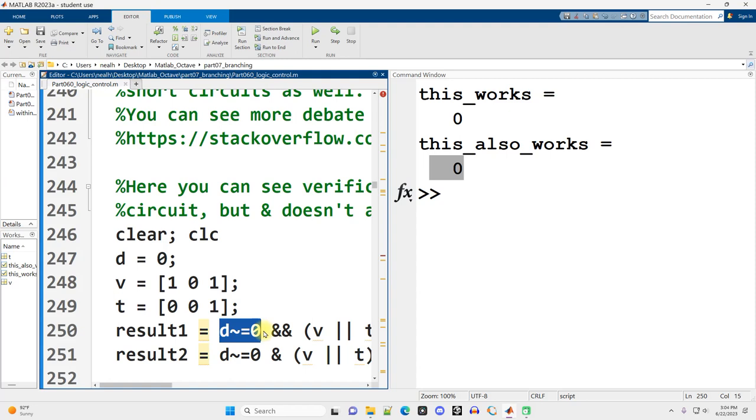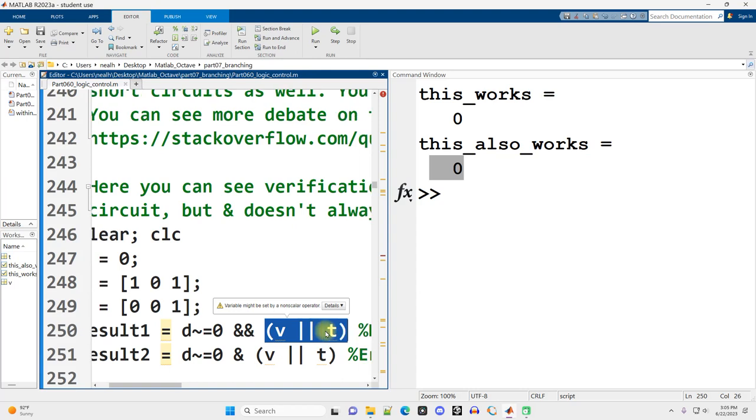I have a true or false statement on the left of an and, and it's the same true or false statement, whether it's the double ampersand or the single ampersand. And then on the right side, I have a bit of an illegal operation. I'm doing a double OR on two vectors, which is not allowed and will cause an error. And I'm doing that in both places.